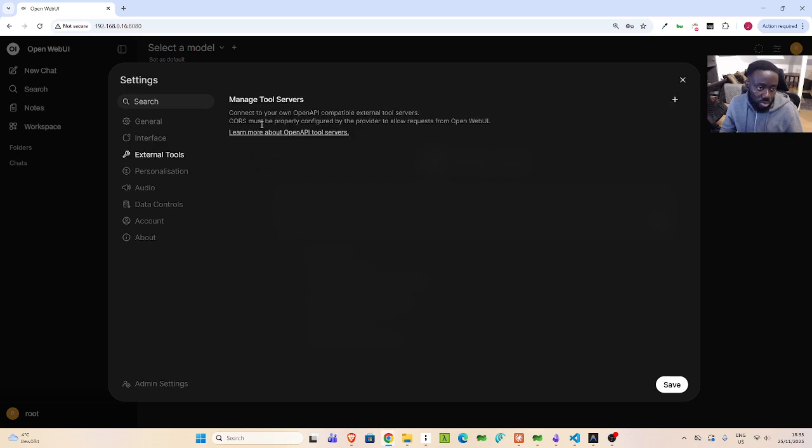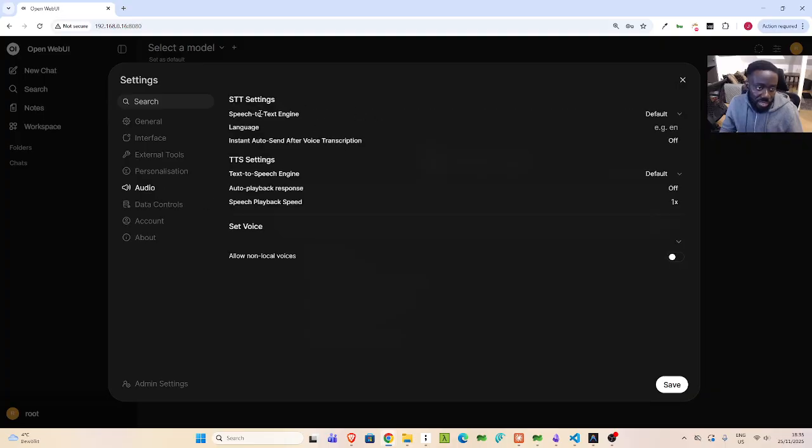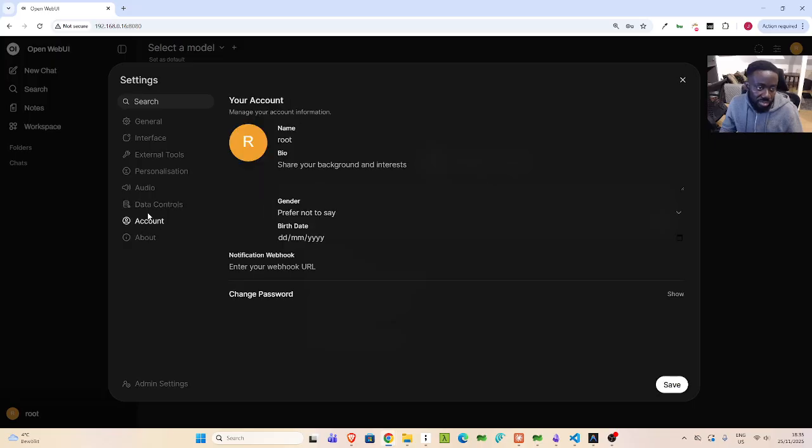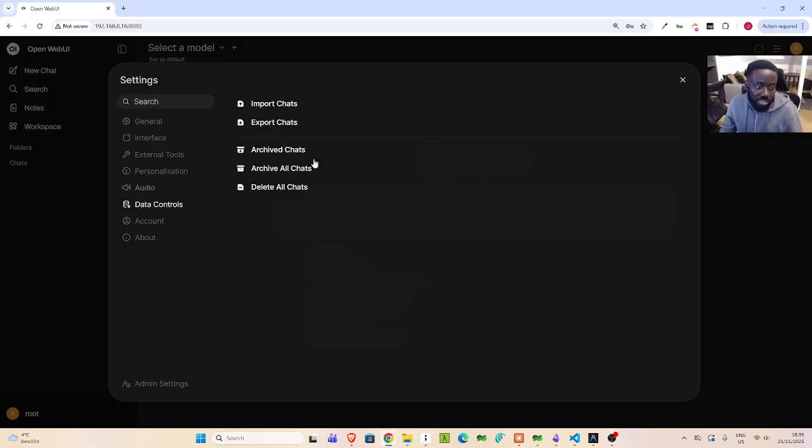External tools, in case you want to manage some tools. You can personalize. You can set up STT, speech to text or text to speech, and you can specify the models you want to use to do that, from the web API or from default. There is data controls, there is the account itself, and the rest, right? So let's go back and start and see how it works.